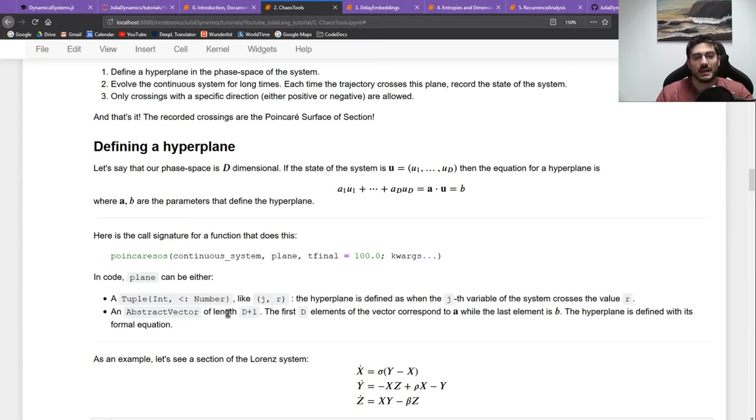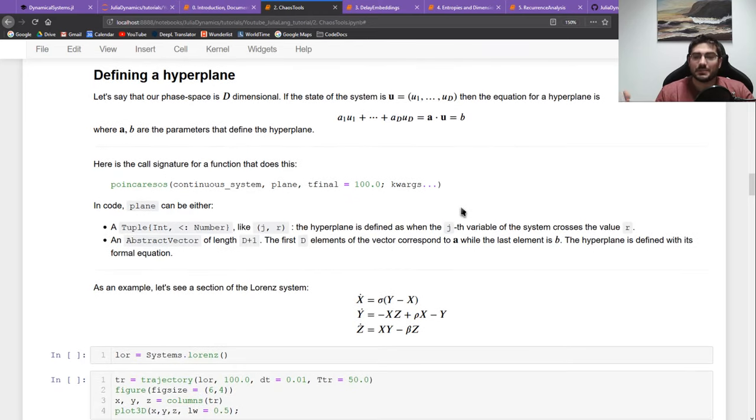The other way to define the hyperplane is to define an abstract vector that has length d plus 1, with d the dimension of the state space, and the first d elements are the a vector, while the last element is the b number. So let's put this to the test.